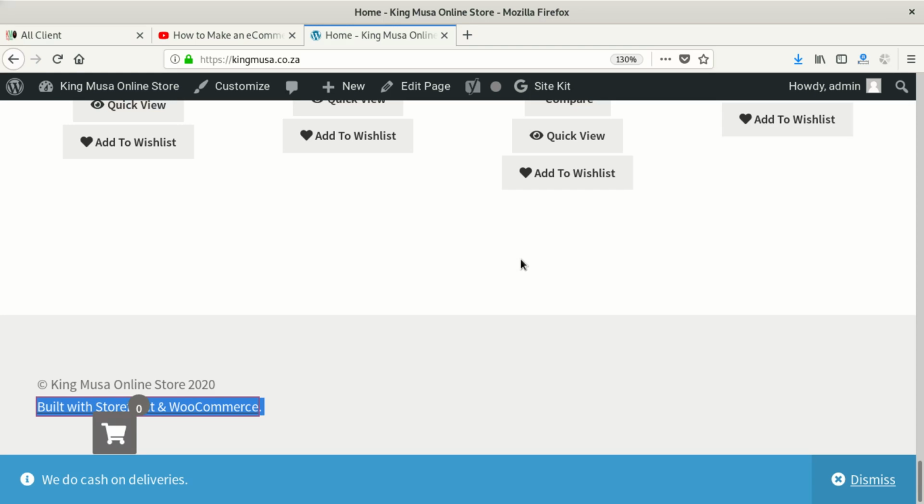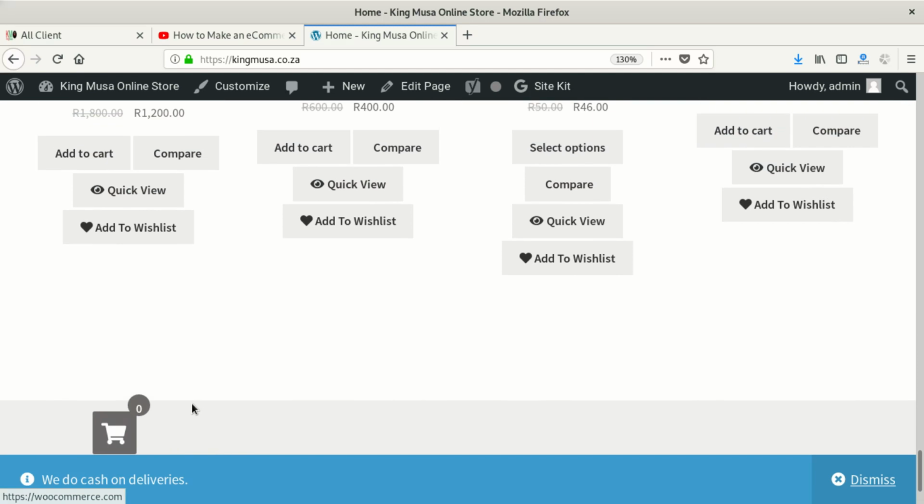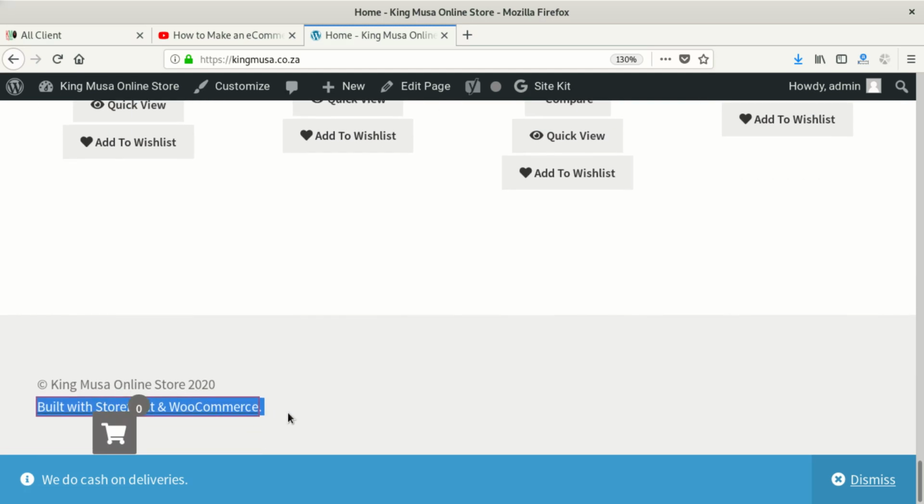Today we're going to do a WordPress tutorial. We want to learn how to remove this text down here which says "Built with Storefront and WooCommerce." Sometimes you don't want to see this. Maybe you want to change it to your company, or to the company which developed or designed your website.